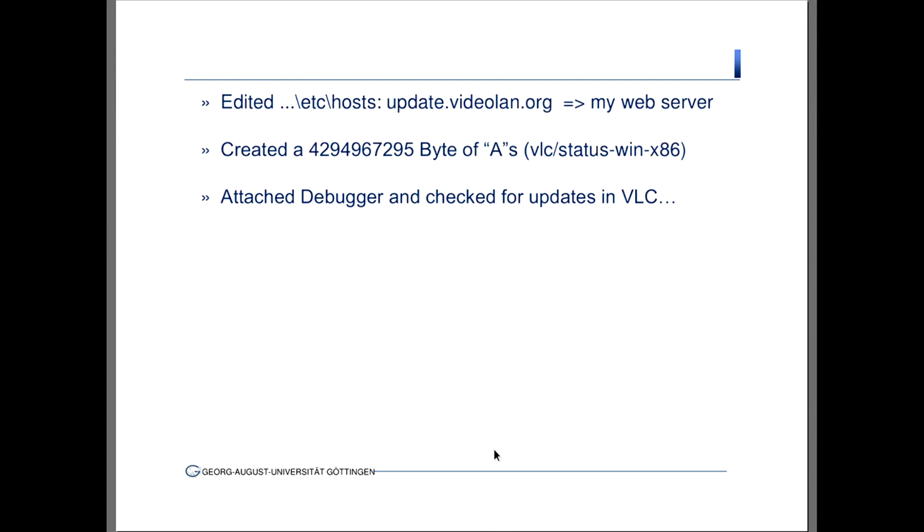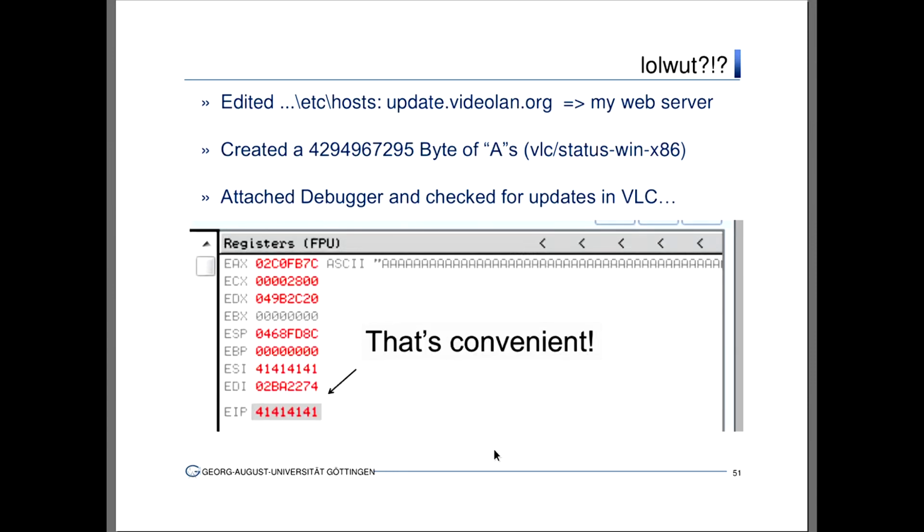Now, I set up my little web server and pointed update.videolan.org to that web server in /etc/hosts, and created a file that is 4 gigabytes long and contained all A's. I attached a debugger and I checked for updates. And here's what happened.